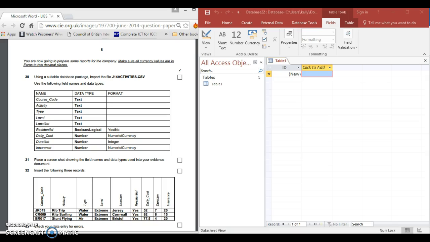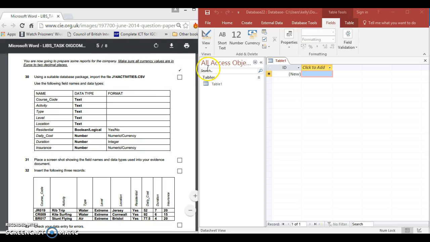Hopefully I won't make any mistakes in this one, but if I do, make sure that you are spotting errors and you're not creating them yourself, and check through your work like I did, because you just never know when these mistakes may happen. If you spend a lot of time in front of a computer screen like I do, you don't see things properly. Okay, so using a suitable database package, import the file J14 activities CSV.